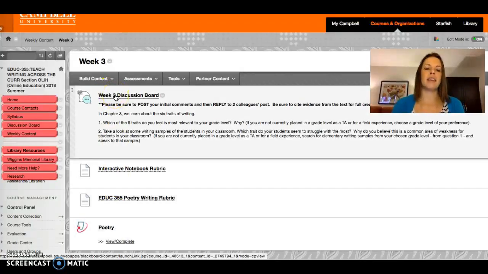So looking at the discussion board, we're really focusing on the 6 traits of writing. So in your textbook, in chapter 3, we see on page 58 a nice little chart that explains the 6 traits of writing. So we have ideas, organization, voice and word choice, sentence fluency, conventions, and presentation.